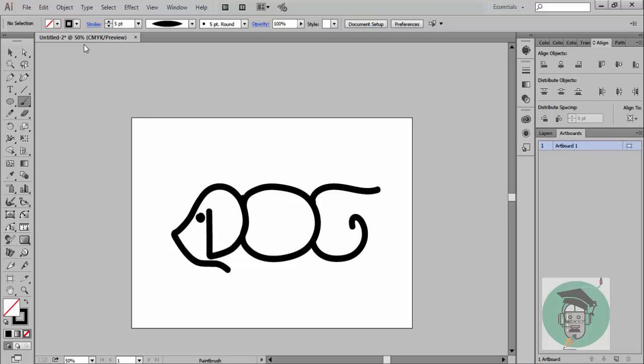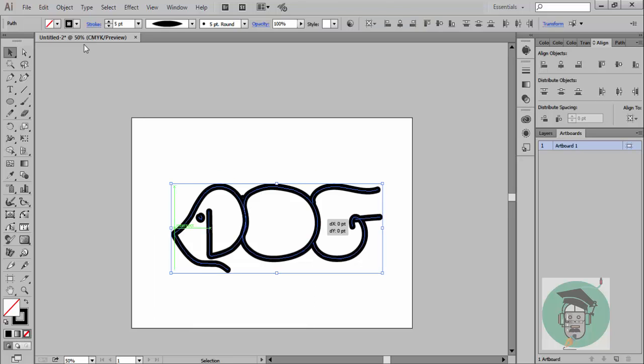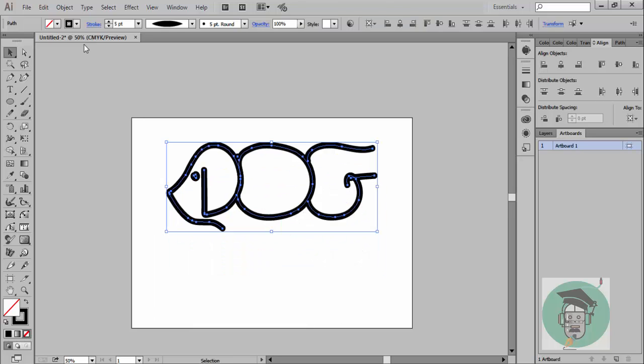So it's another typographical class for illustrating any typographical typeface or manipulating the type. So look, this is dog in typographical letters.